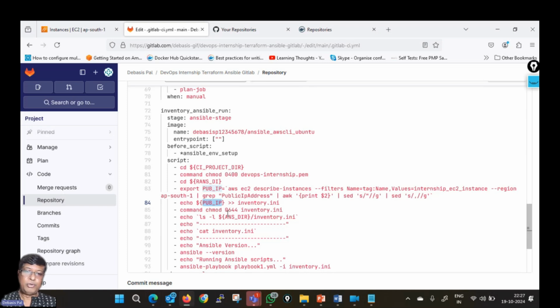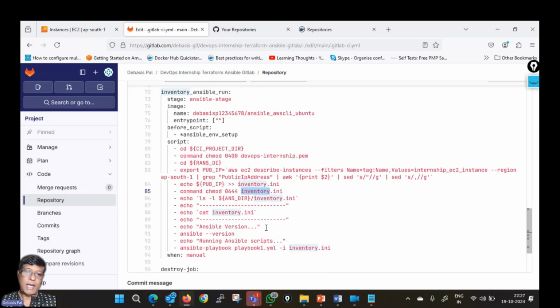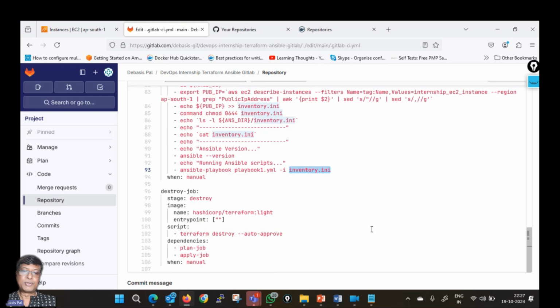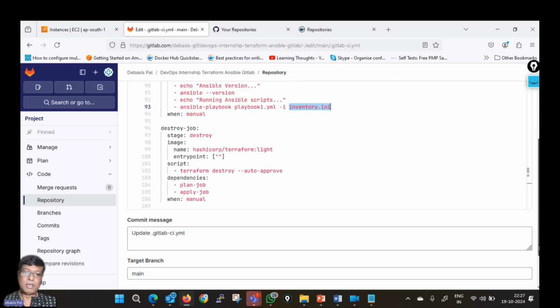After that, what you do, you give the permission 644. 6 is read write and 44 is read and read to the file inventory.ini. And you are echoing that whether the file has been created correctly with the value. And then you are echoing the Ansible version, which is ansible --version, and running the Ansible script. Now, ansible-playbook 1.yaml -i, you are mentioning where the inventory file is. Is that fine? So now this is all.